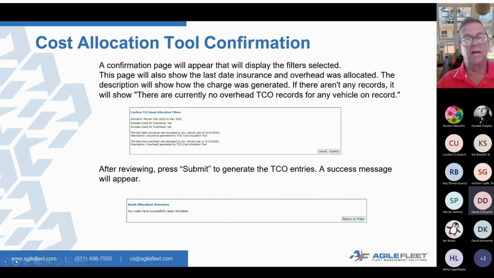Once you run it, the tool will also tell you what it did, which is really nice. So you can see that, in this case, based on the asset allocation filters that were selected, for the first one, May 22 to May 22, we allocated insurance and overhead. And it says the last date insurance was allocated to any vehicle was the 13th of the month, and the last day for overhead was also the 13th of the month. So in this case, the end date that we processed the charge is the date that it used.